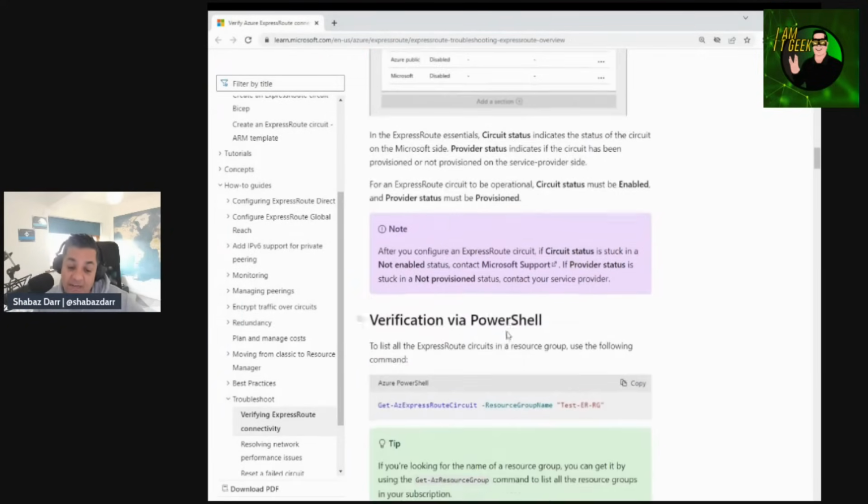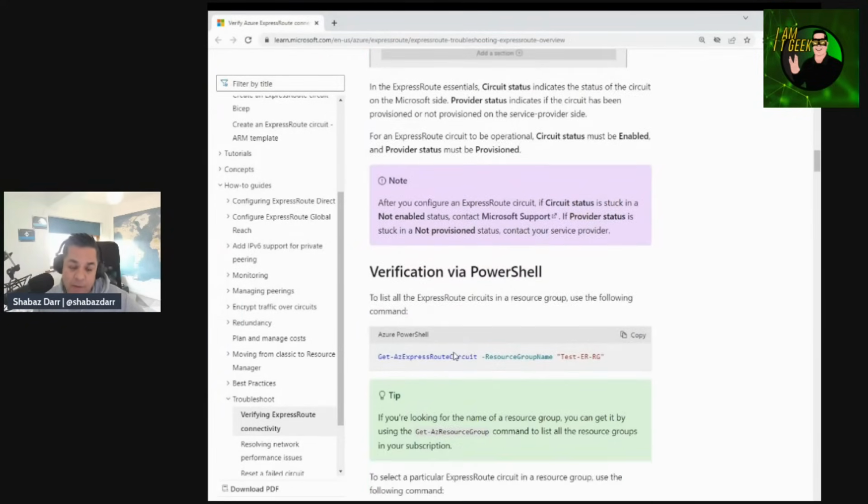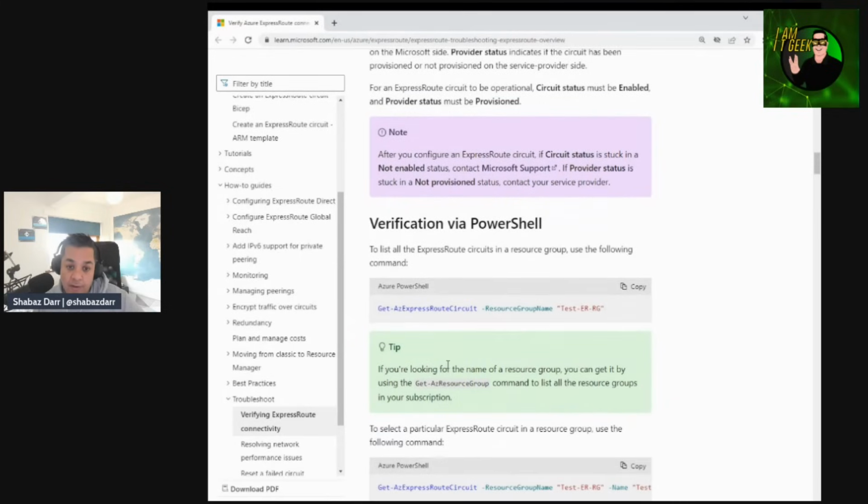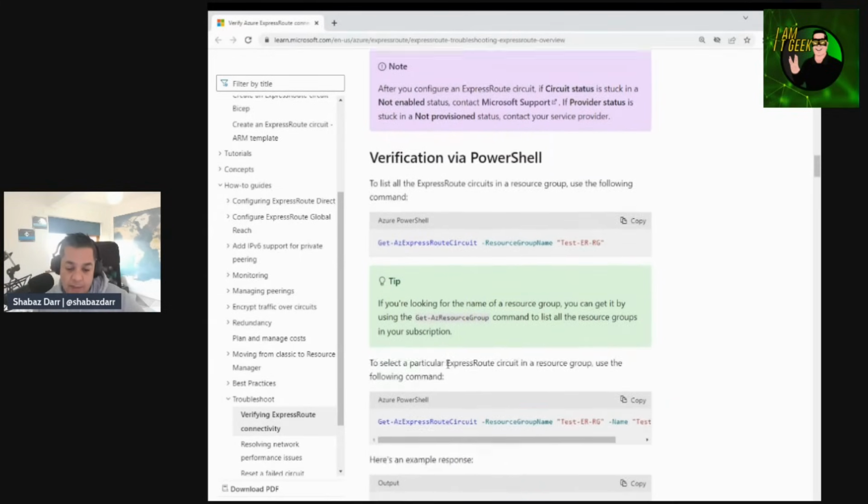Again, it takes us down. You can verify this through PowerShell as well. If you're more of a PowerShell person, you can run Get-AzExpressRouteCircuit and point it to the resource group name, and that'll output the status of your ExpressRoute.